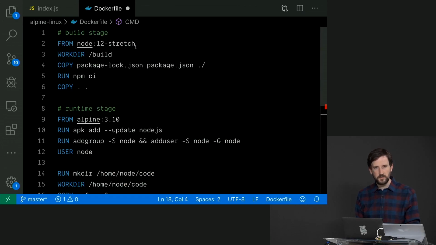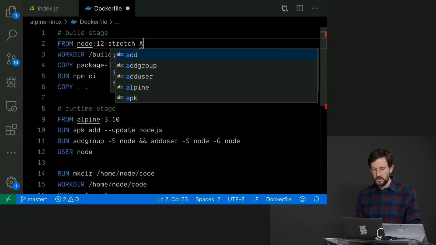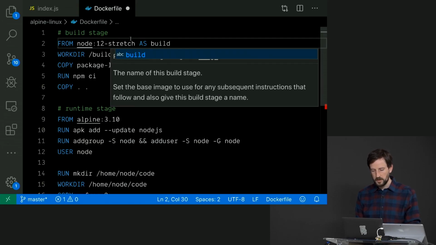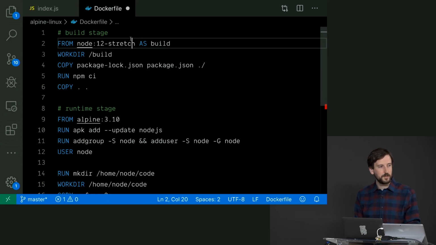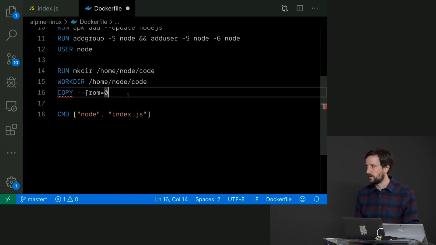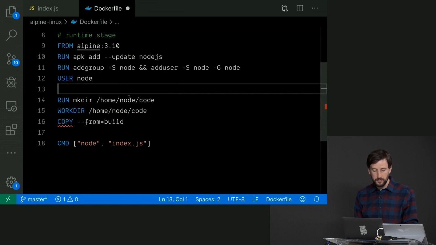I don't remember the syntax off the top of my head, but you could call this as like "as build" or something like that. Yep, as build. Oh, good. I was able to remember that off the top of my head. That was a real risk. So in that case, you would say copy from build, right? Well, let's see if it works.